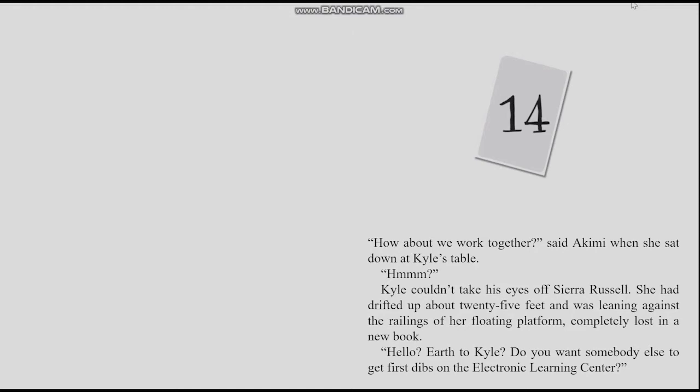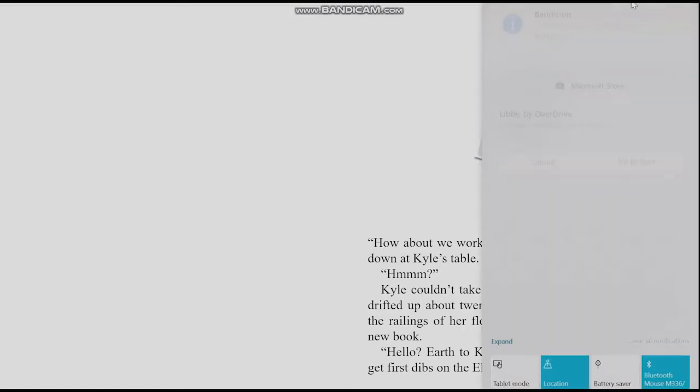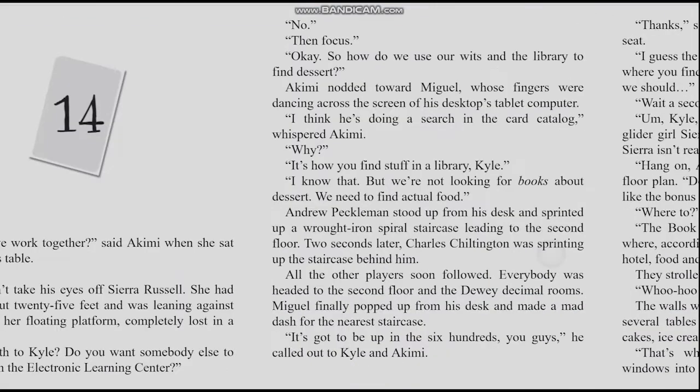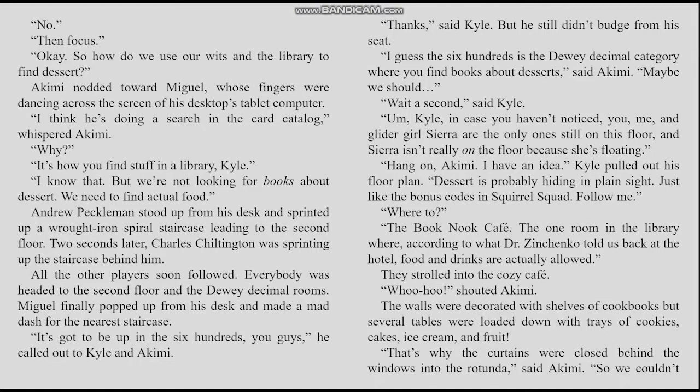Hello, Earth to Kyle. Do you want somebody else to get first dibs on the Electronic Learning Center? No. Then focus. Okay, so how do we use our wits and the library to find dessert? Akimi nodded toward Miguel, whose fingers were dancing across the screen of his desktop's tablet computer. I think he's doing a search in the card catalog, whispered Akimi. Why? It's how you find stuff in a library, Kyle. I know that, but we're not looking for books about dessert. We need to find actual food.